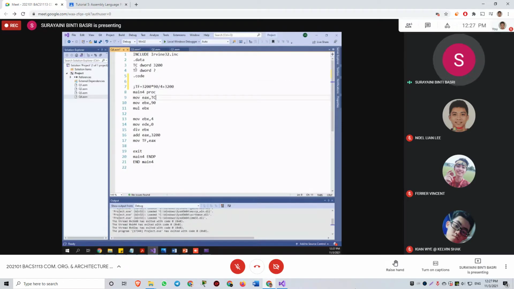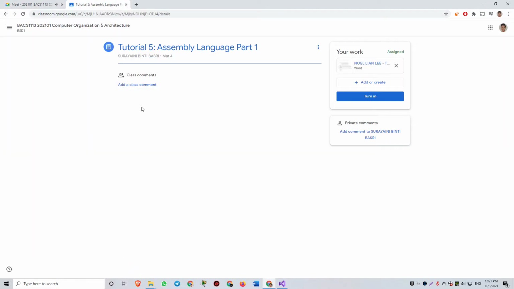TF is the variable that will hold that value. TC is 32. After that, we move TC to EAX. After that, we move the 90 to EBX. And then after that, we multiply EBX.